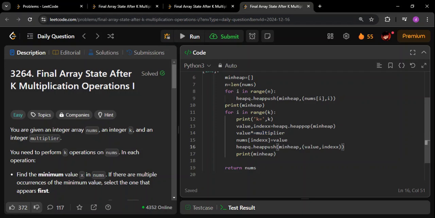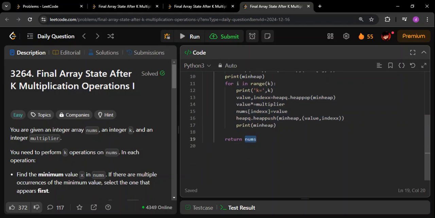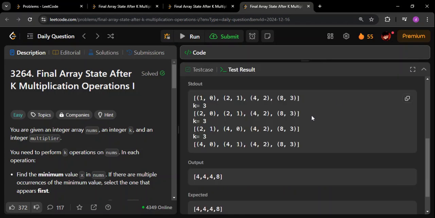This keeps continuing for k iterations, and after that we return nums. We are updating nums in between, so we can directly return nums without worrying about any other updates. I've already submitted this solution and it works the best.